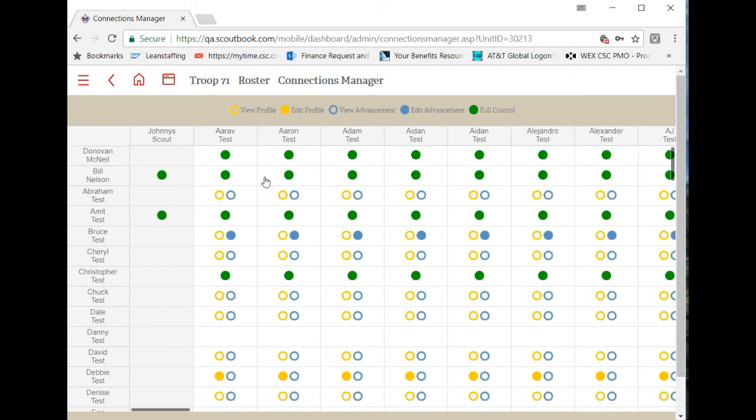Once you've done that, and now he's fully a member of your unit, you can just go ahead and approve advancements and work with him like you would any other Scout. So that's how you move a Scout from one unit to another unit inside of Scoutbook.